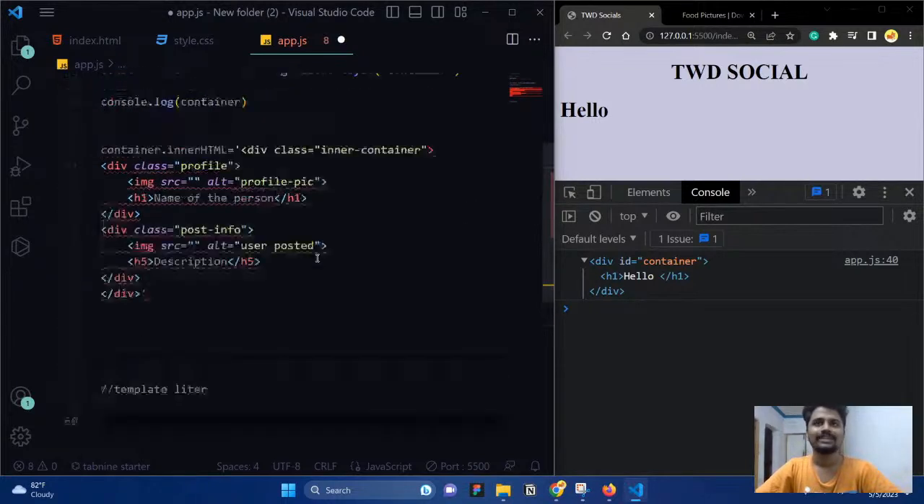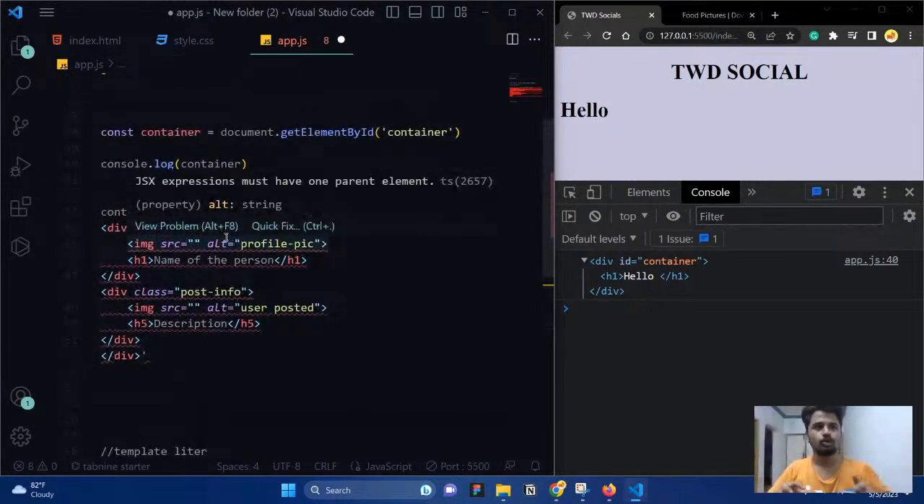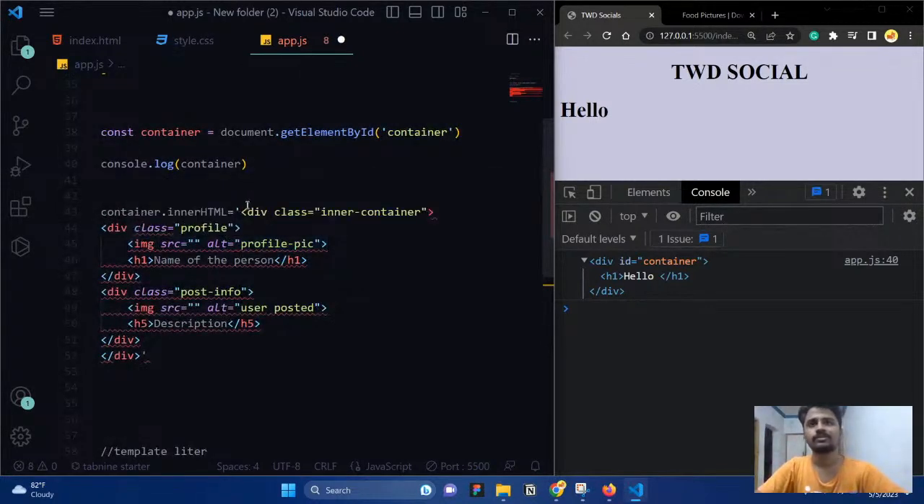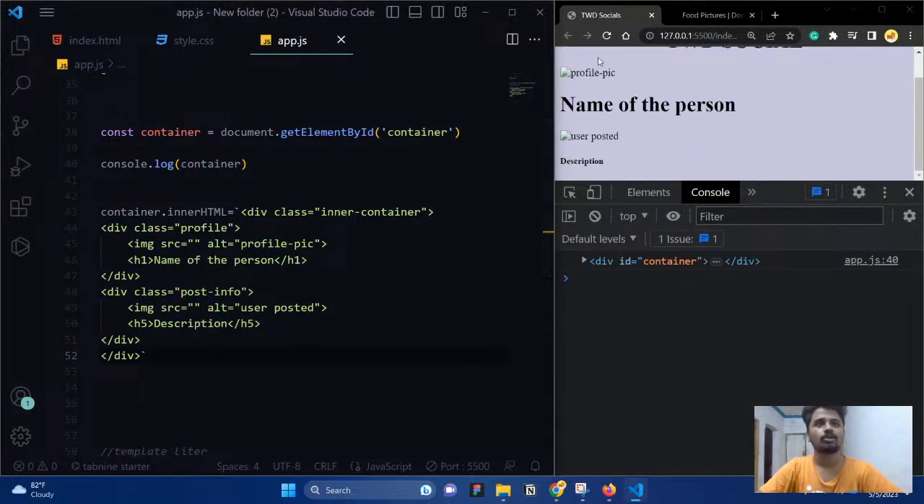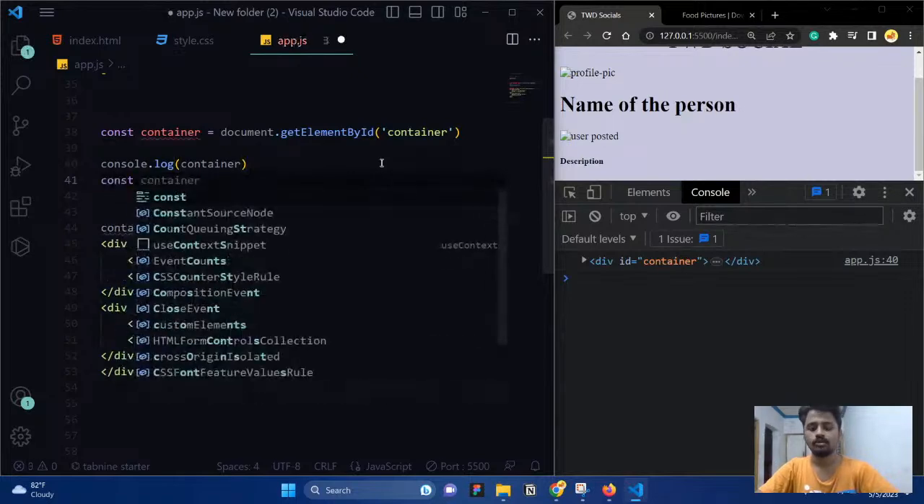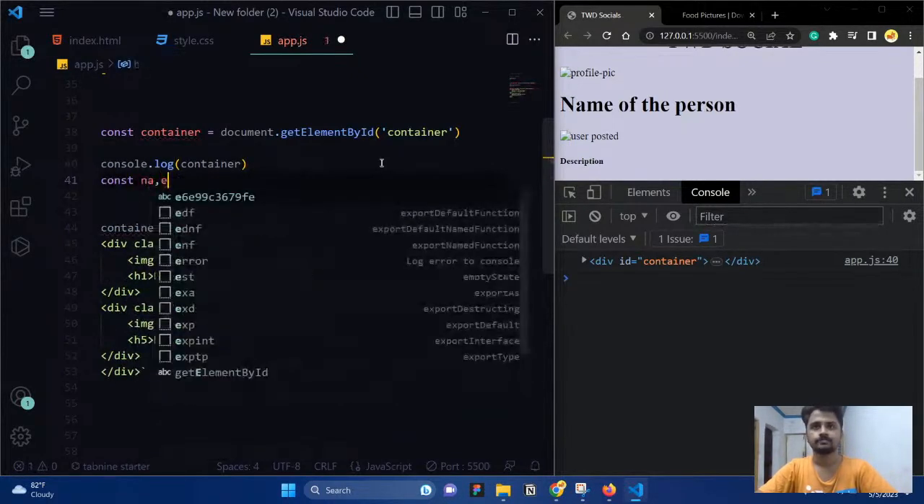First of all, what is the error that we are having? It is multi-line code, so it is throwing an error. Let me fix this by removing the quotes and adding backticks. Now if I add backticks and save it, you can see we are getting all the code, no issue. Now I'm just going to create a const name.